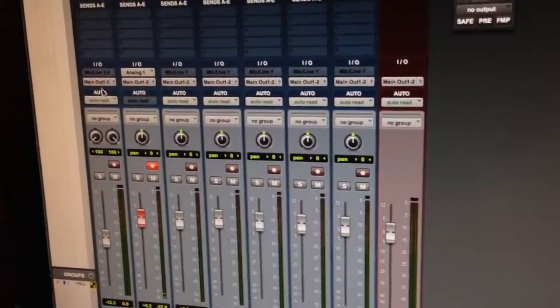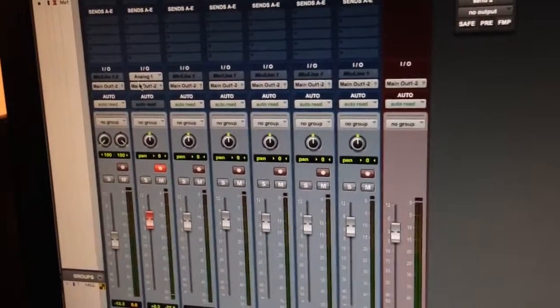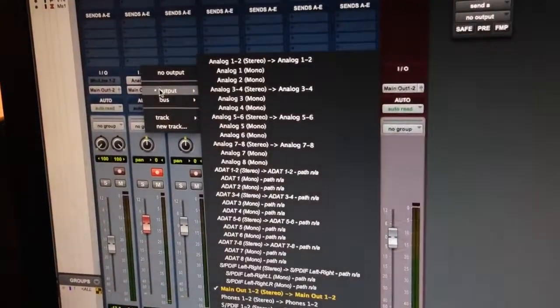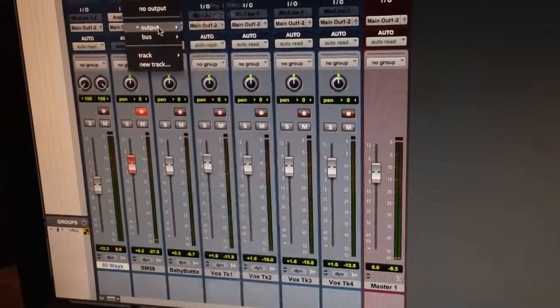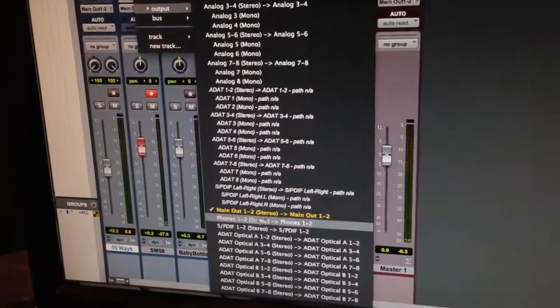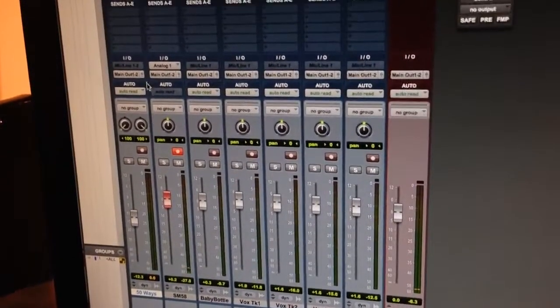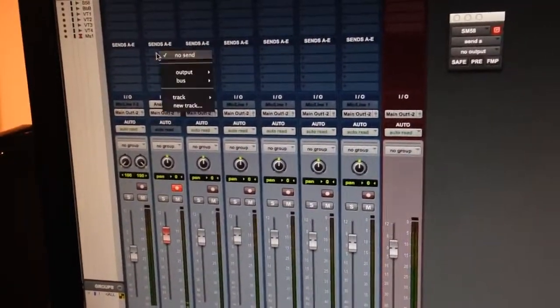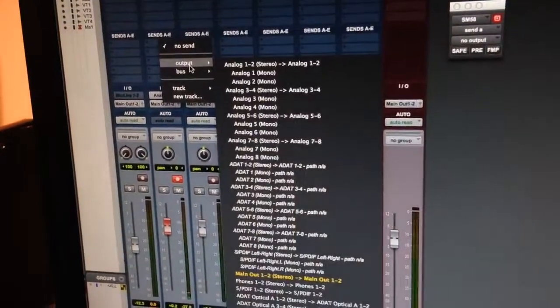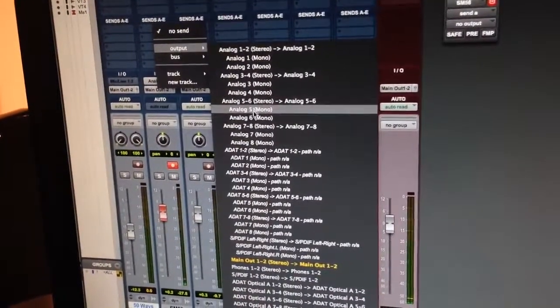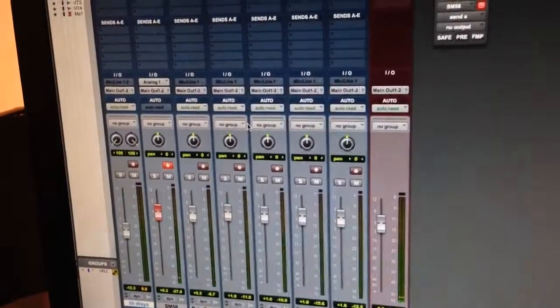Notice that down here in Studio B, all of my outputs are set to main out 1 and 2, which is an option down there in that list there. There we are. Now, if you wanted to send to the headphones, we're going to go to that vocal track and go to the Send section. Send A, we'll choose Output, Analog, 7 and 8.